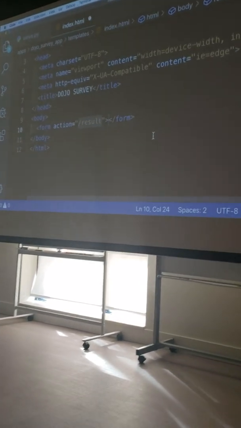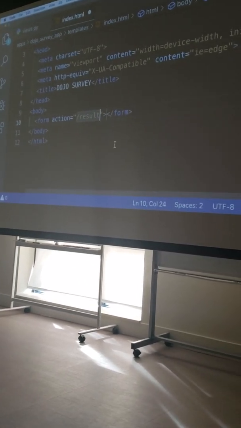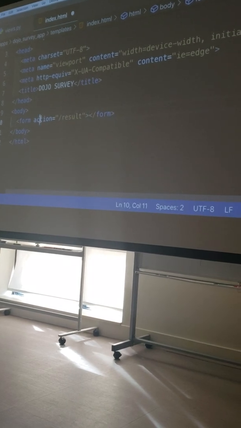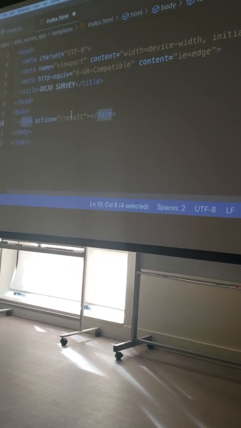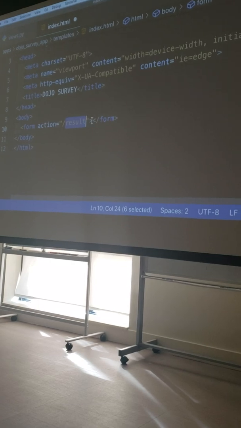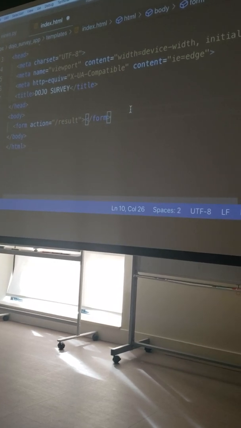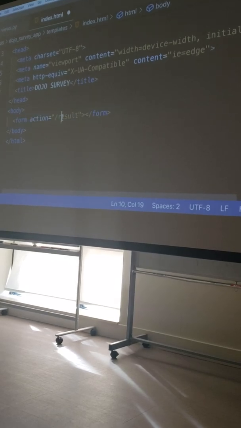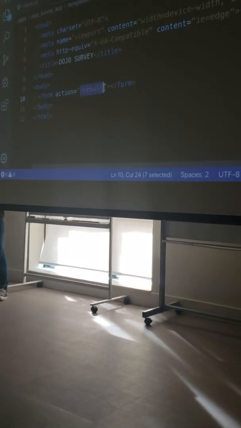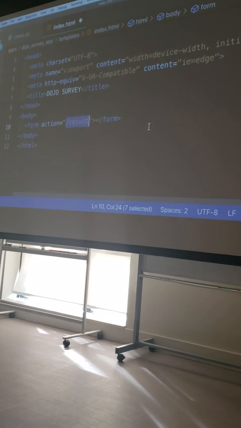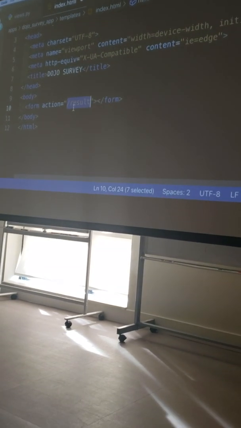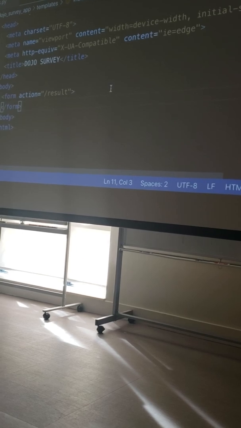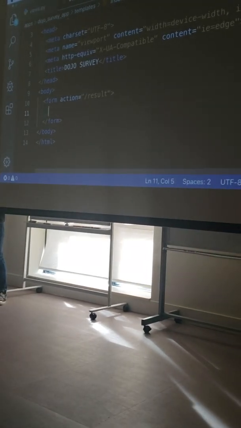A URL, not a method, right? The route is what you will put in the action attribute of your form tag. So wherever you want the information to go, once the user presses submit, is defined right here, /result. So I'm saying that there's going to be a route called result, where this information should be sent.